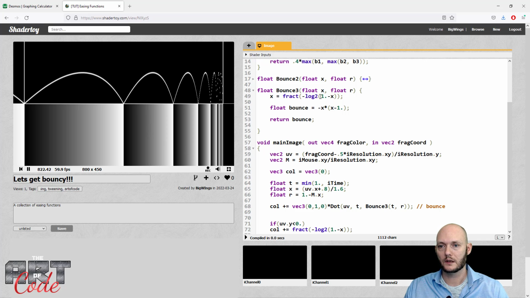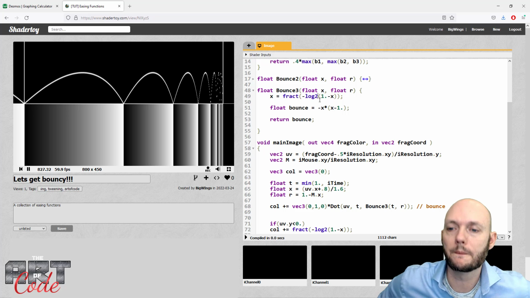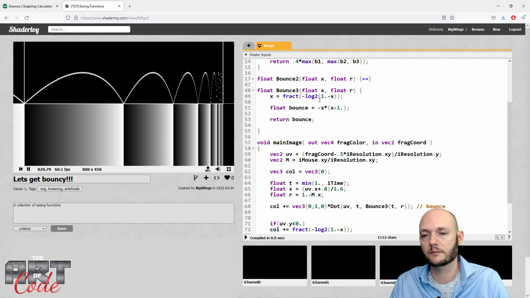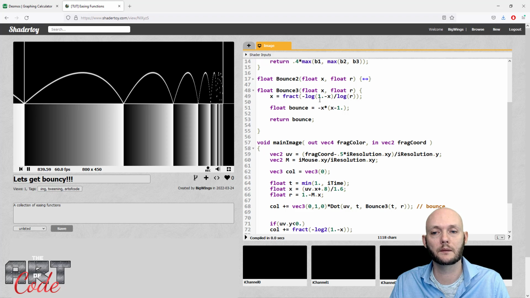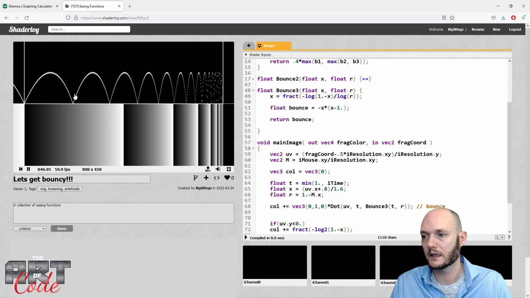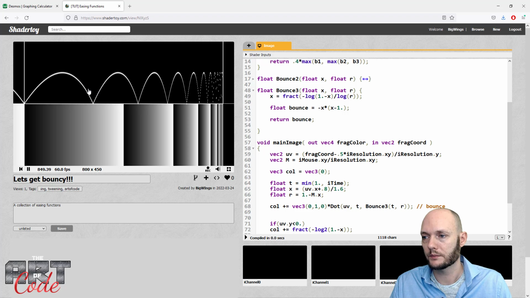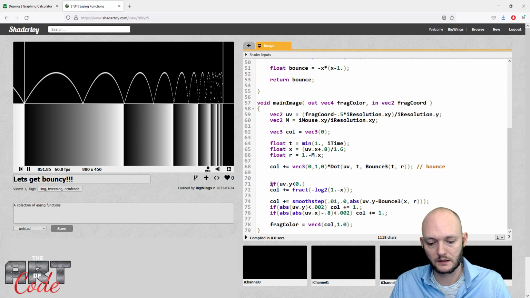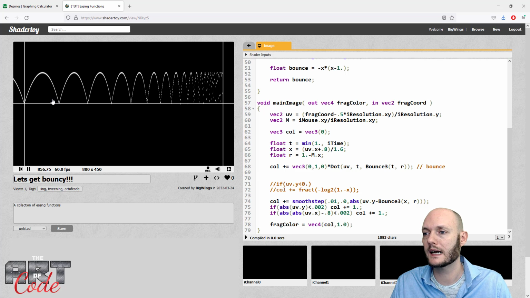So inside of here I don't have an arbitrary base logarithm. But in order to get an arbitrary base logarithm, you can just divide. I can take the natural logarithm and then divide it by the log of the base that I want it to be in, and that converts it to that base. So now I have bounces that I can move around, which is pretty cool. And let me just hide this because this is not in sync right now with what I'm doing. Okay, so now I have that.